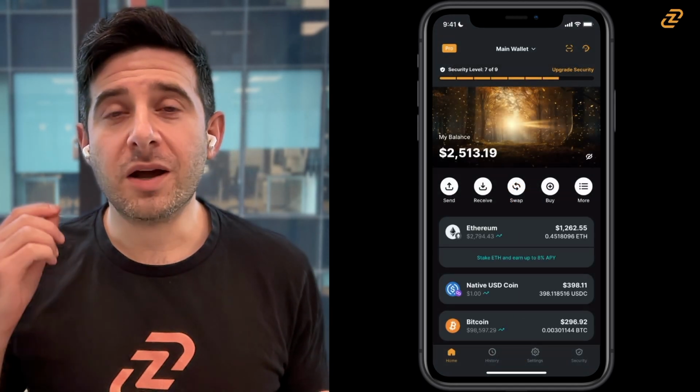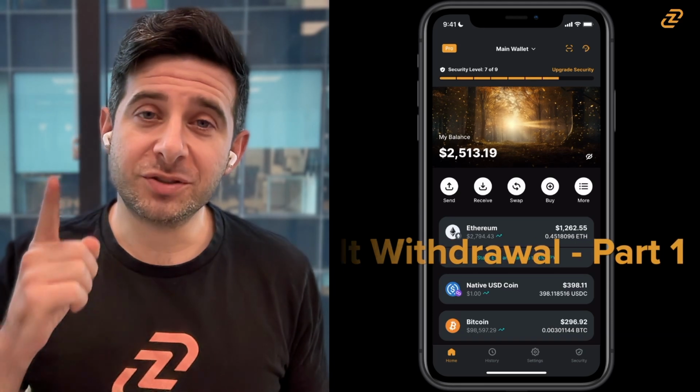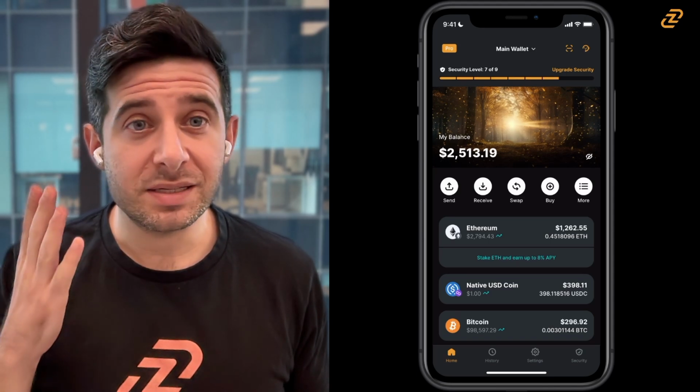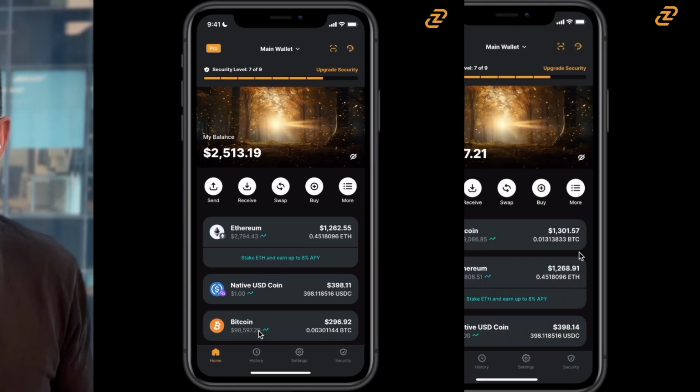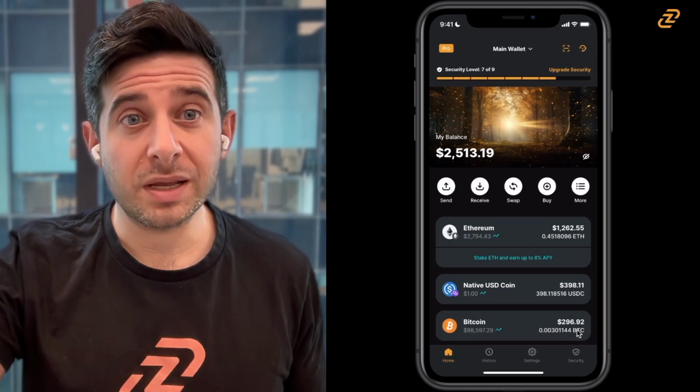Now let's go over how to withdraw from your Bitcoin vault. Now, I'd like to draw your attention to something. You can see that my main wallet balance has changed. It's down by $1,000, and if you look down, Bitcoin is no longer at the top because I only have $300 worth of Bitcoin in this wallet.